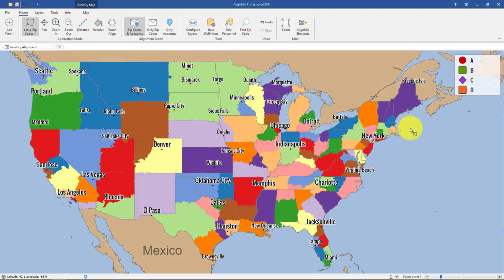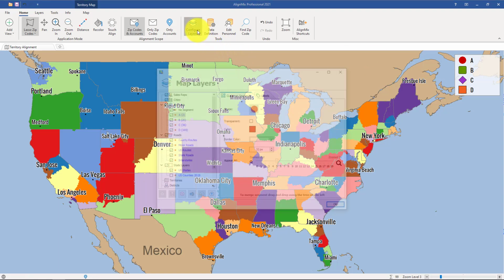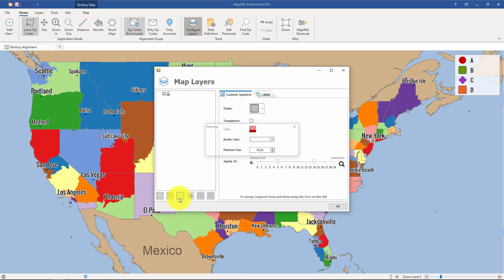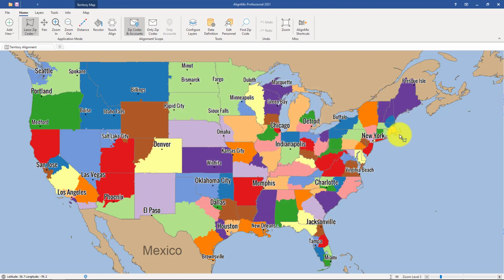You'll know you've deleted all of your accounts if the account segmentation legend goes away. So right now, there's still some accounts, probably in Hawaii and Alaska. If I click here on Configure Layers, I can go through and delete the remaining accounts from Configure Layers. And now click on OK. And right away, you'll see that legend is gone.